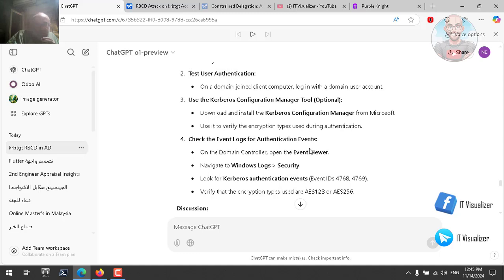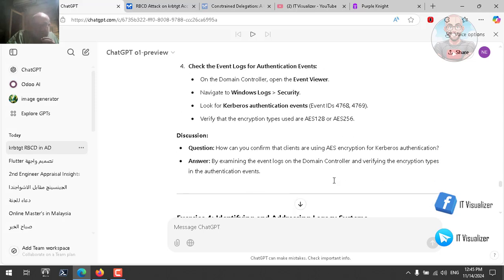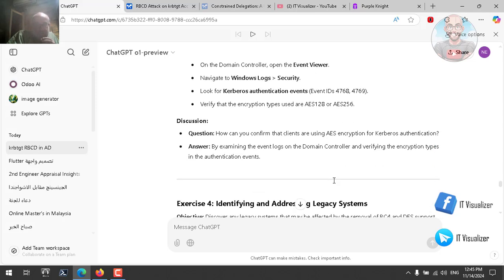Then check the event log for events like 4768 and 4769, the Kerberos authentication events. Verify the encryption used is AES-128 and AES-256. This can confirm that clients are using AES encryption. This is a good question. By examining the event logs on the domain controller, verify the encryption types in the authentication events.